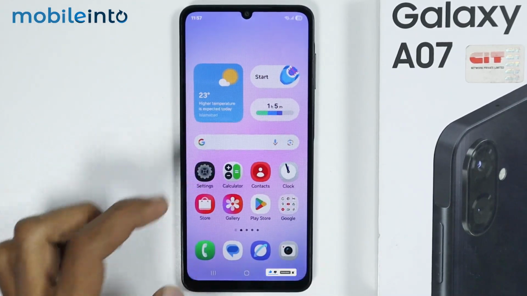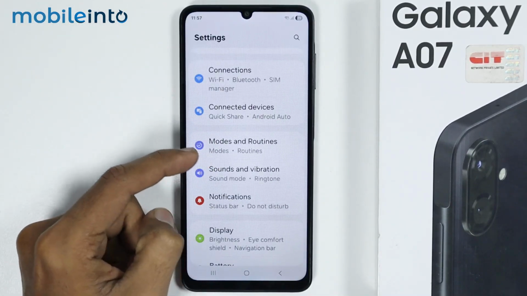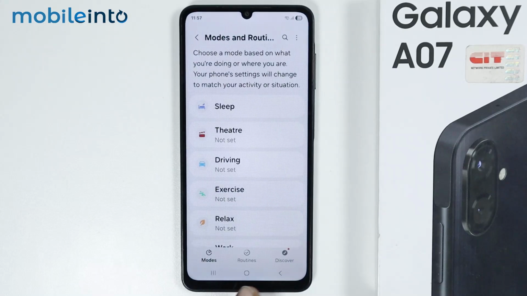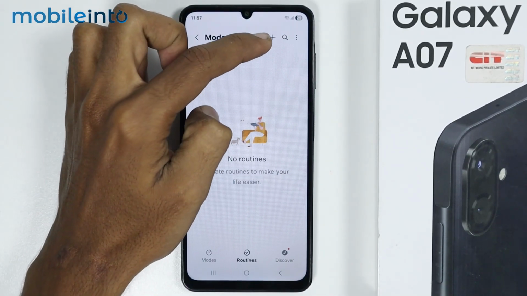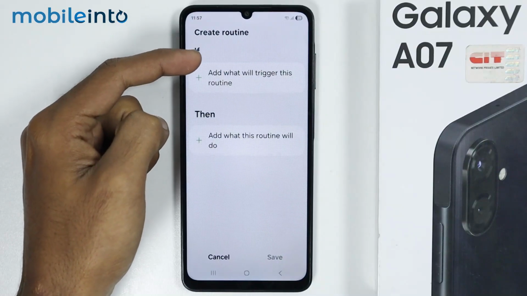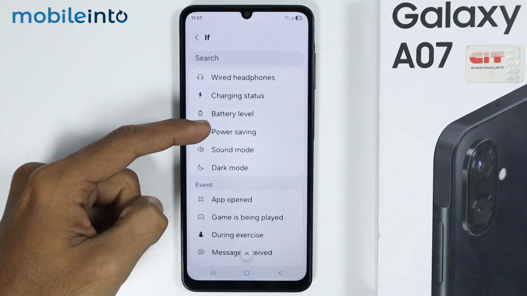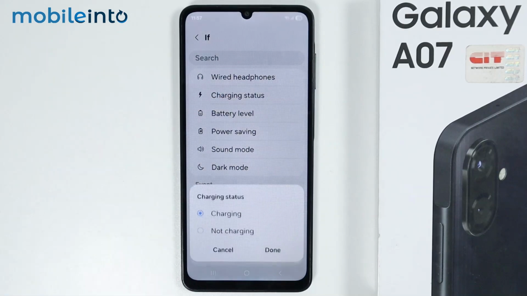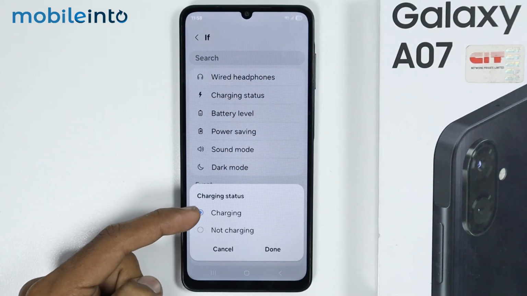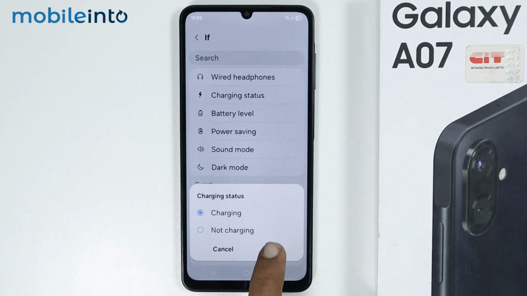then tap on Modes and Routines. At the bottom of the screen, just select Routines, then tap on the plus icon over here. Under If, just tap on the plus icon and select Charging Status. From this pop-up menu, just make sure you select Charging and tap on Done.